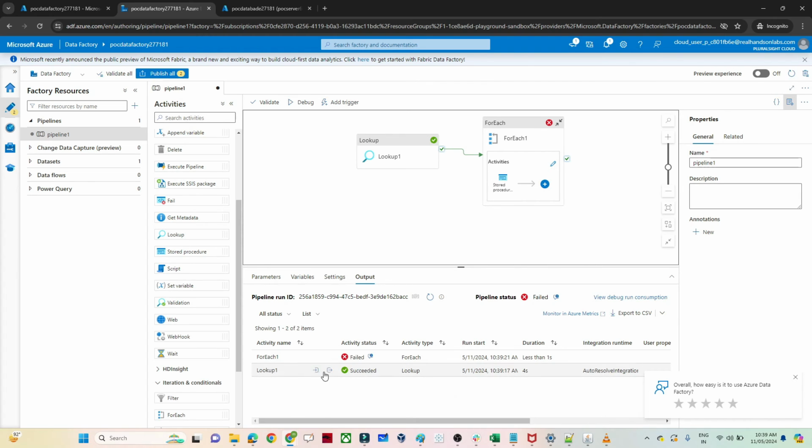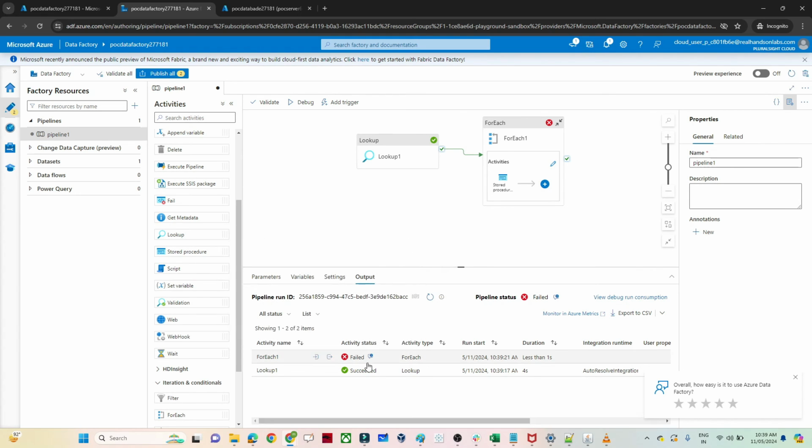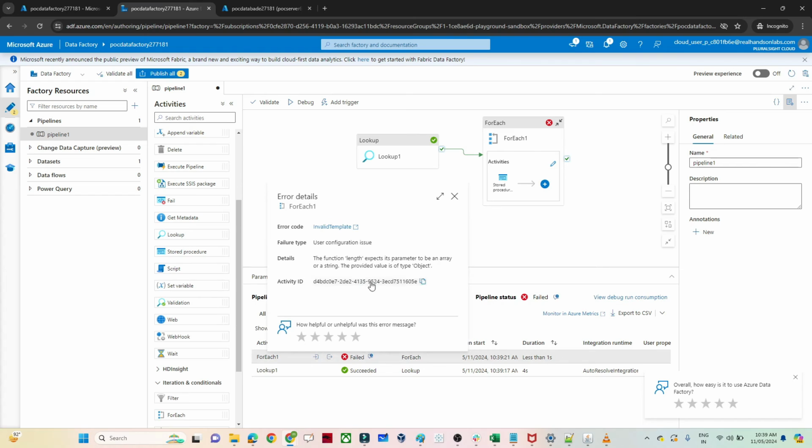it got failed. So first let's see whether the lookup value is coming up fine or not. You can see ids 1 2 3 are coming fine. So till now we are good. Now go to the ForEach activity. What is the error we are getting? The function length expects its parameter to be an array or a string. The provided value is of type object.